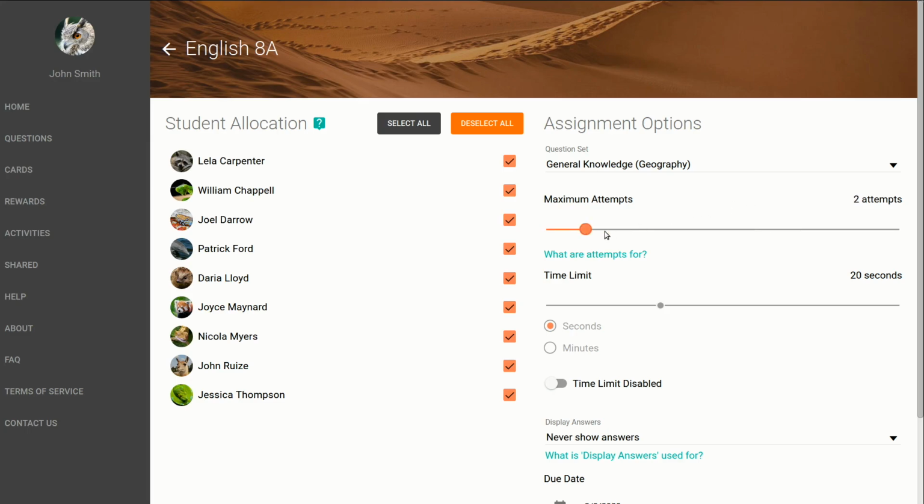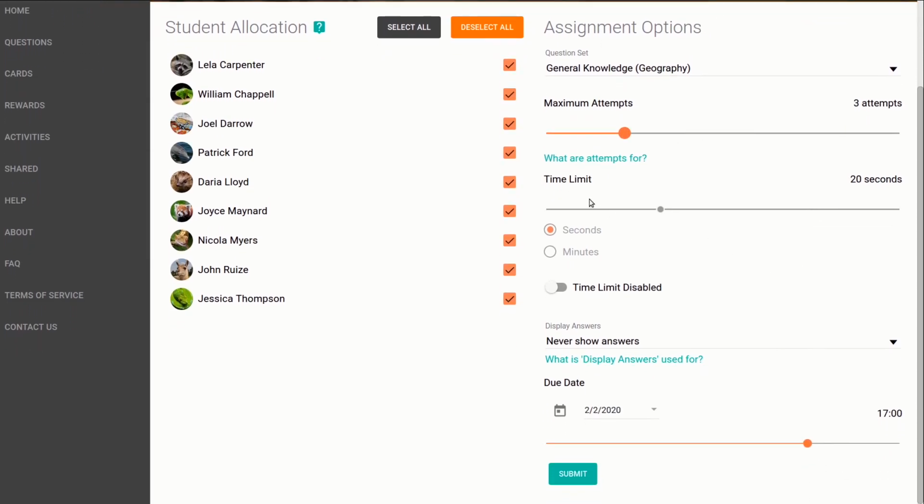But if you want to give them an opportunity to try and improve their original score, you can set it anywhere up to 10 attempts. Let's go with 3 attempts for this one though. The next thing is the time limit. So if we click the switch here and enable the time limit, we can set a time limit to complete the assignment of anywhere up to 60 minutes. But for now, we won't enable it, we'll just leave it disabled.